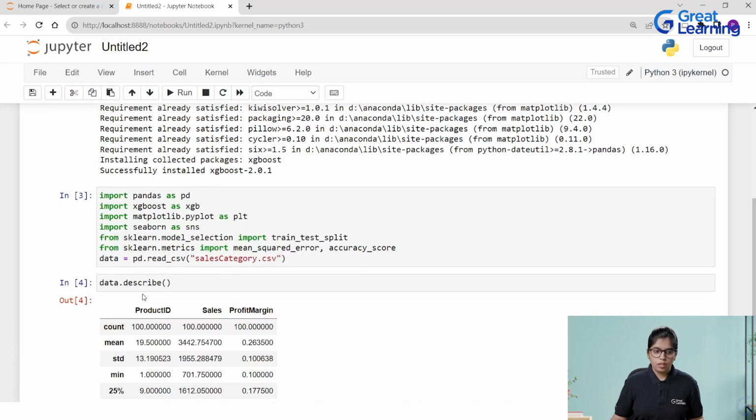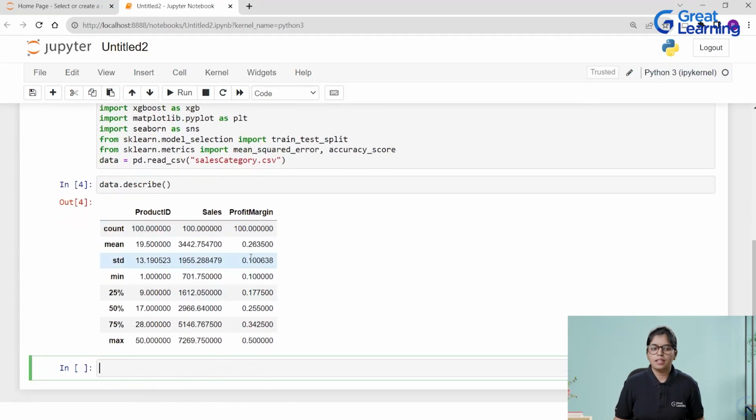When I run this code, you can see the complete statistical description of the data set we loaded. So the number of counts, the mean of the columns we have in our data set, then standard deviation, then minimum value, which one is the minimum in product ID, in the sales column, and in the profit margin. Same for 25%, 50%, 75%, these are the quartiles, and the 25% quartile value in the sales is 1612. So these are all the statistical description of our data, which is very important to understand.